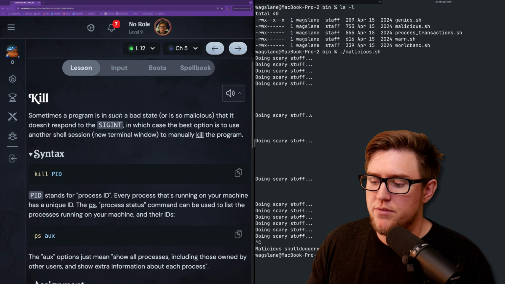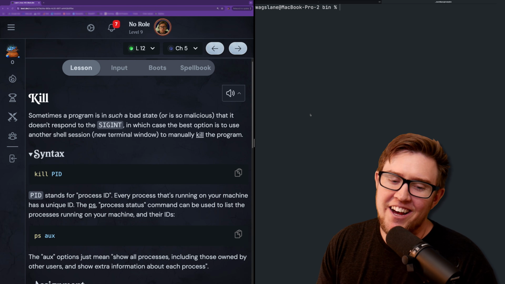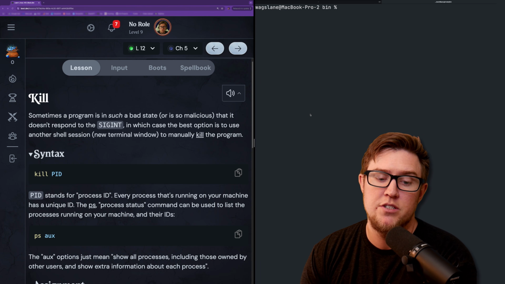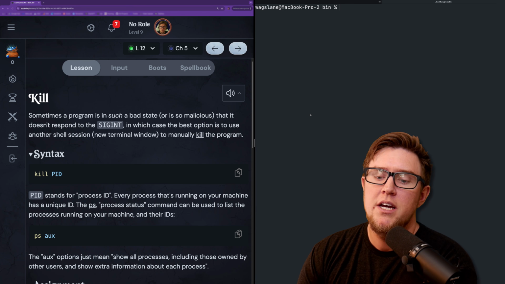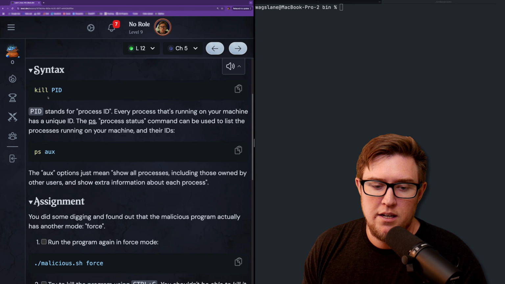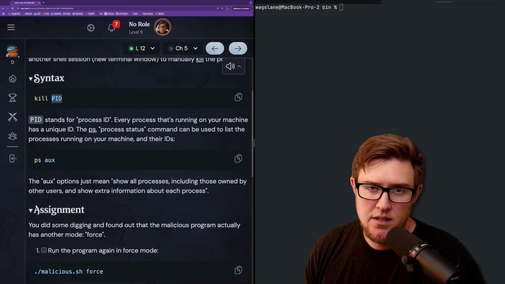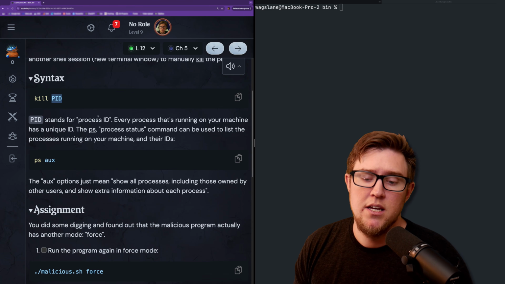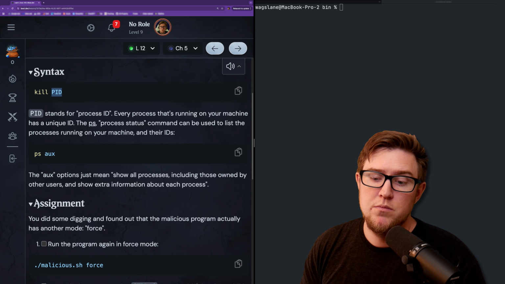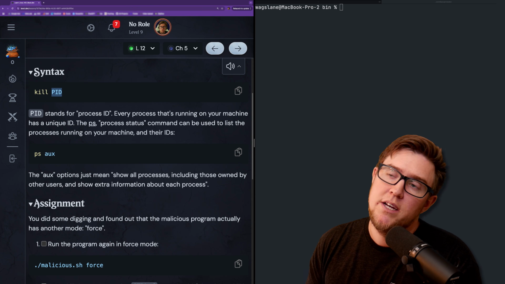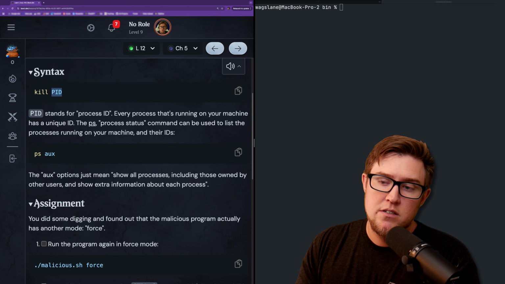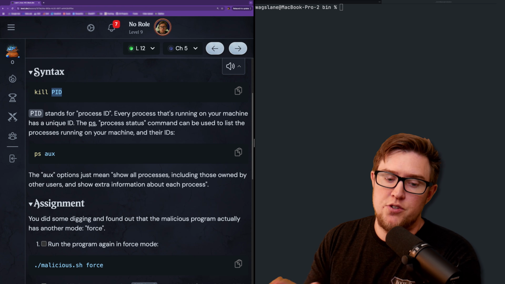Kill. Okay, remember how I said sometimes programs don't exit? That's what kill is for. Sometimes the program is in such a bad state that it doesn't respond to SIGINT, in which case the best option is to use another shell session or a new terminal window to manually kill the program. All right, so let's go over this. So the kill command takes a PID as its first positional argument. PID stands for process ID, which is the ID given to it by the operating system. And we're going to need to use that so that the kill command knows which process to kill.